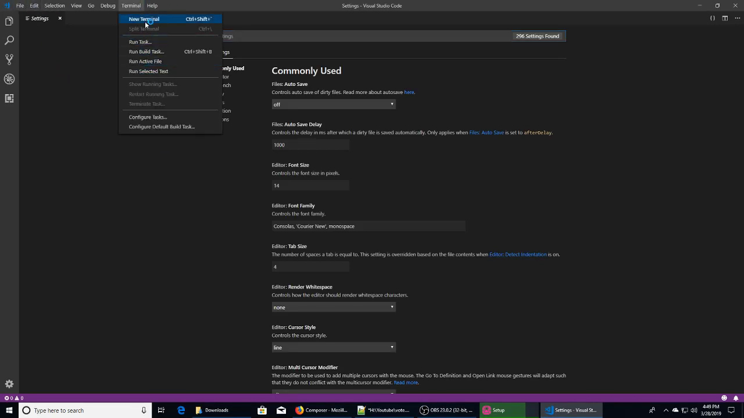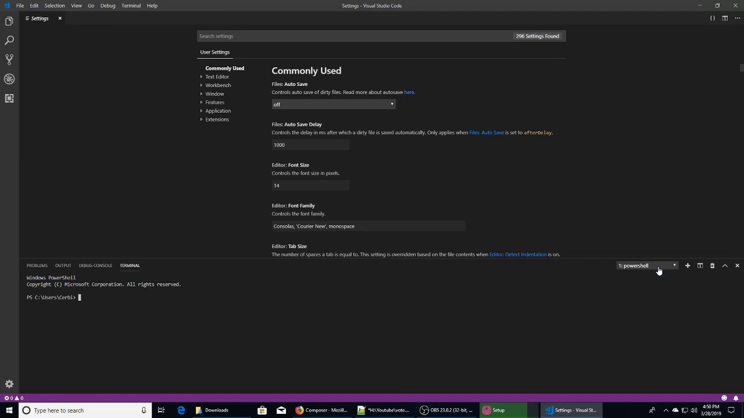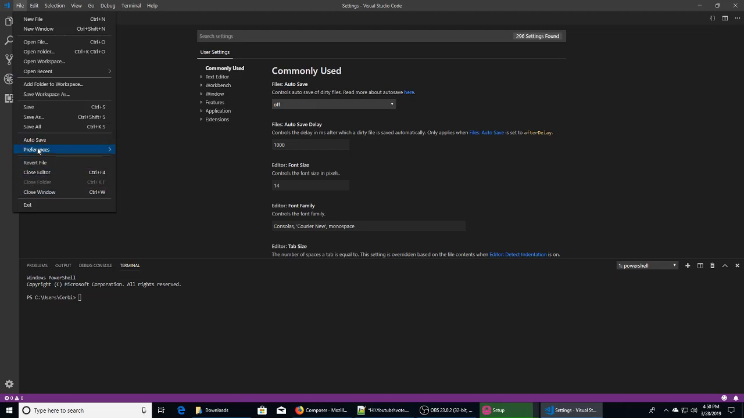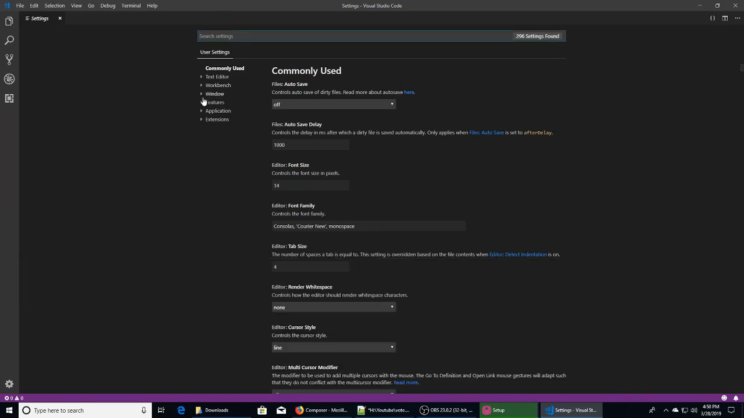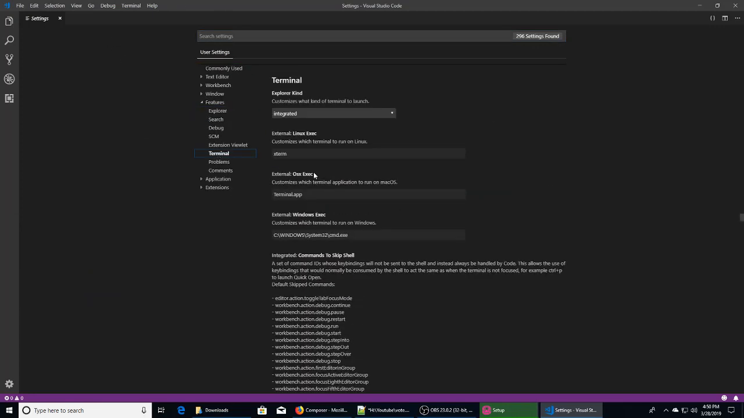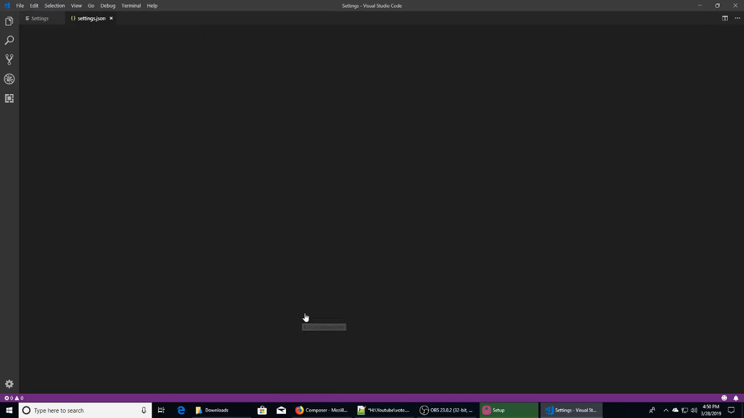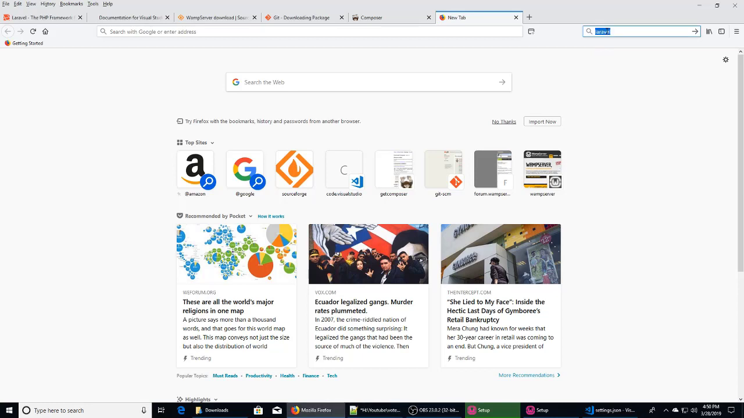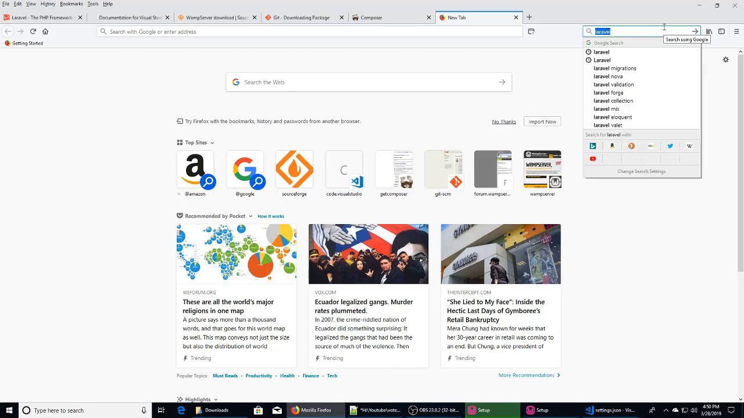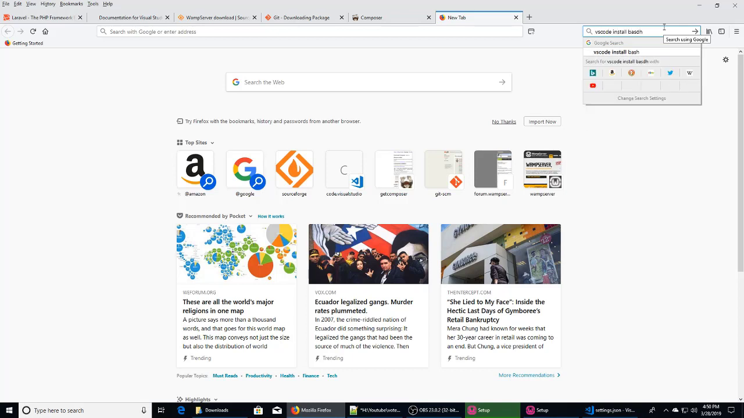Let's check our terminal. You see here that our terminal is using PowerShell and not Bash right now. So we're going to go ahead and go into File, Preferences, Settings. Should take you here. Go to Features, Terminal, come down to Edit in Settings JSON. And now let's go over to this and Google, VScode install bash.